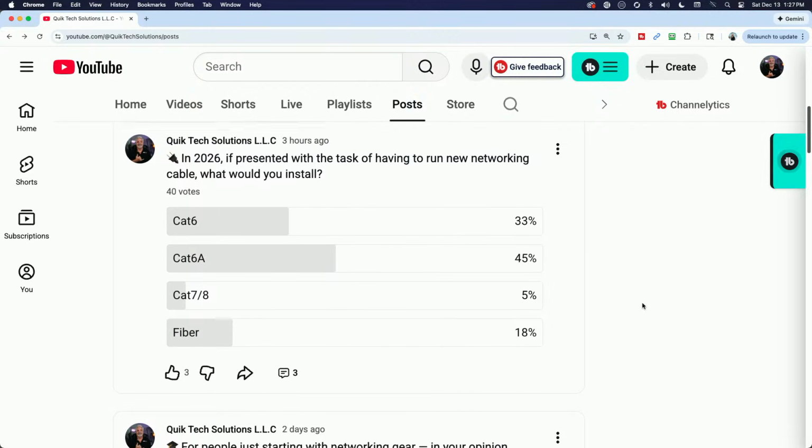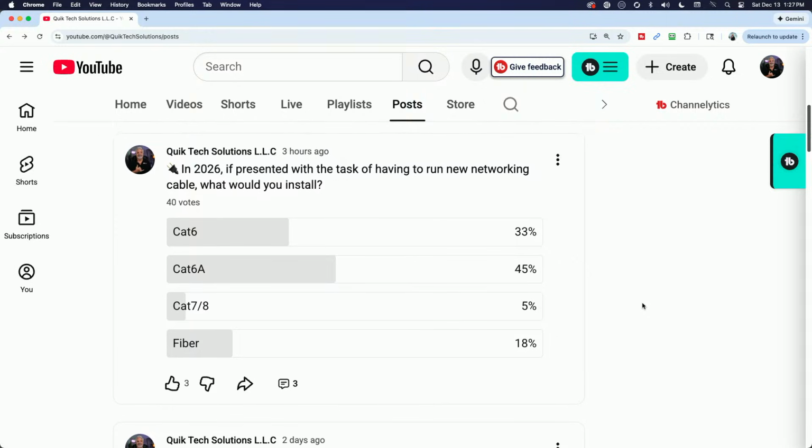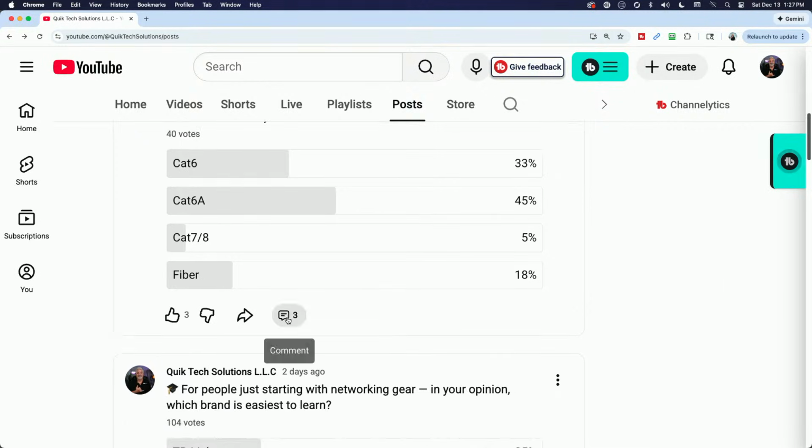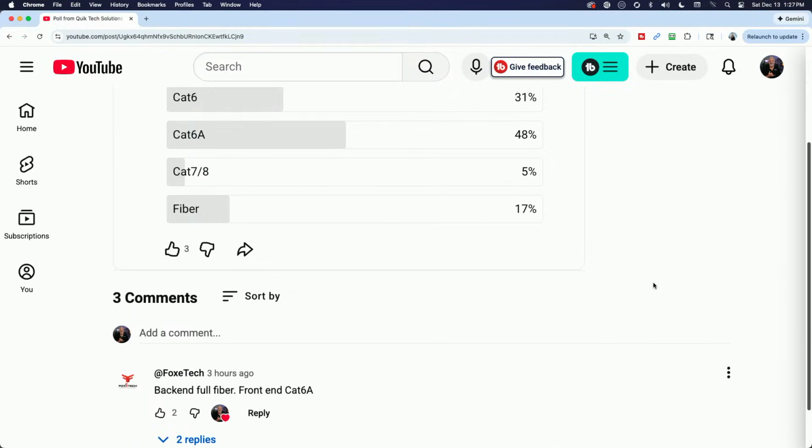Let's see. 40 votes. This came out 3 hours ago. In 2026, if presented with the task of having to run new networking cable, what would you install? 40 votes, 33% Cat 6, 45% Cat 6A, 5% Cat 7/8, and then 18% said fiber. And let's take a look at the comments on that one.